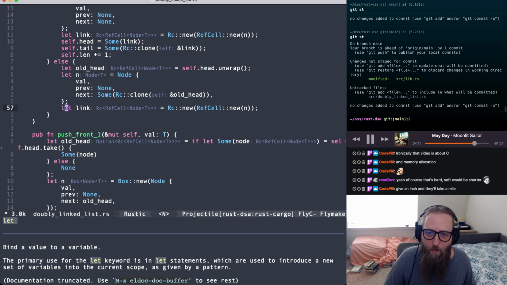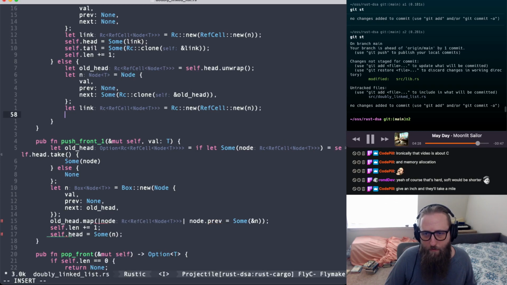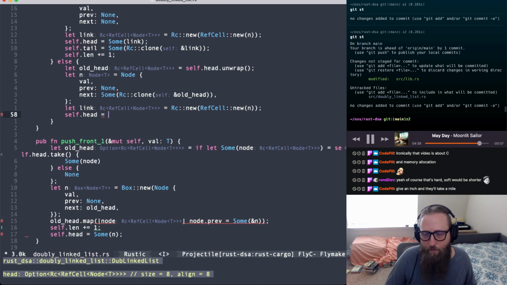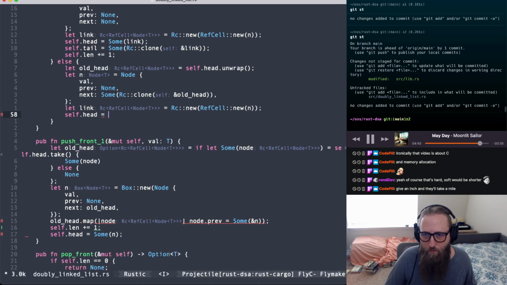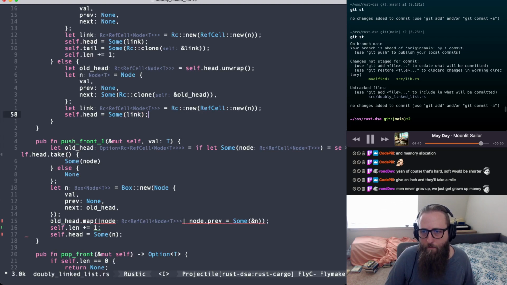All right. What else do we have to do? We cloned our old head. We've got our link to our actual node. And then we have to set. Right. So now this is the part that's going to be a little bit interesting. I like the idea of the initial just being here. It seems pretty easy. So we're going to do a Some link there.